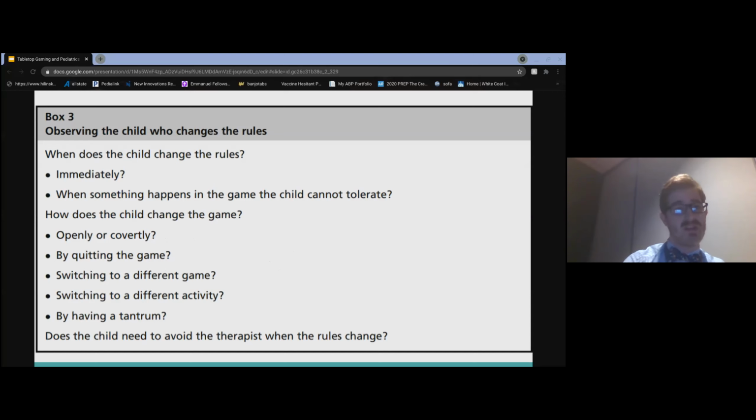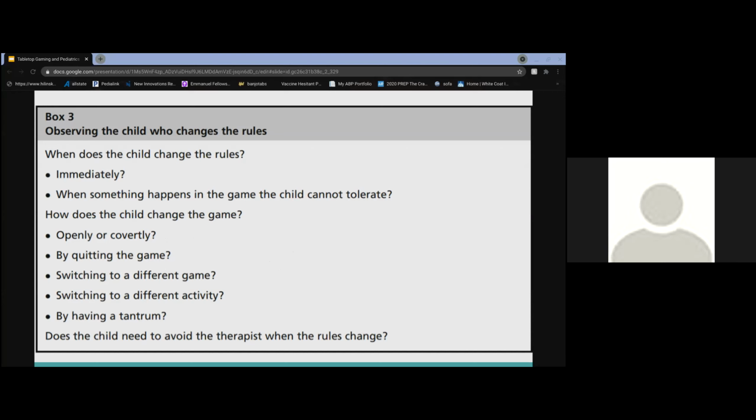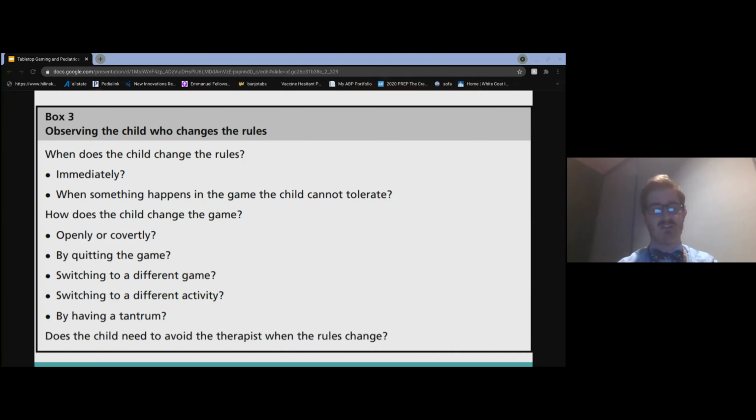Similarly, when they change the rule, how do they do it? Are they open about it? Do they make it known, like, hey, I'm going to do this? Or do they try to cheat, basically? Do they quit the game? Do they try to pick a different game? Do they have a tantrum? And by observing how the child deals with all this, it can give the therapist insight into what the kid might be thinking in their thought process.